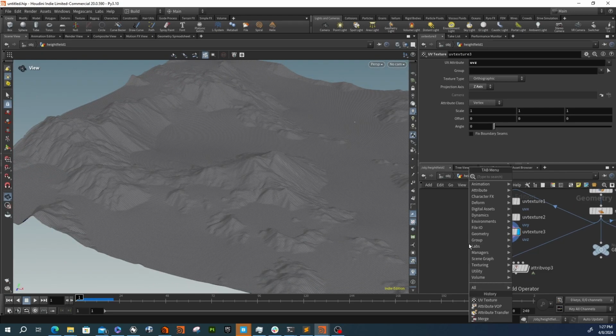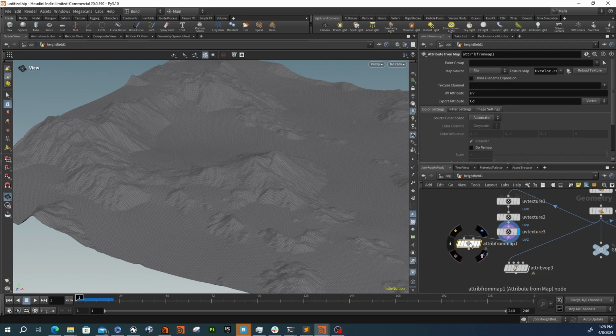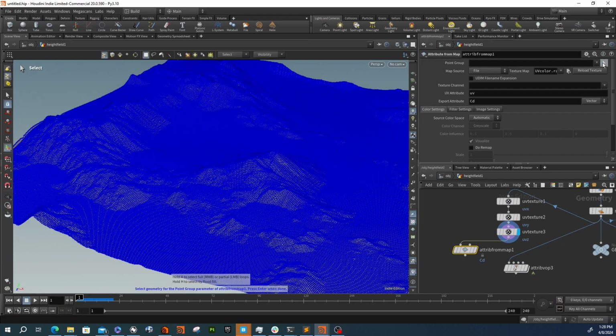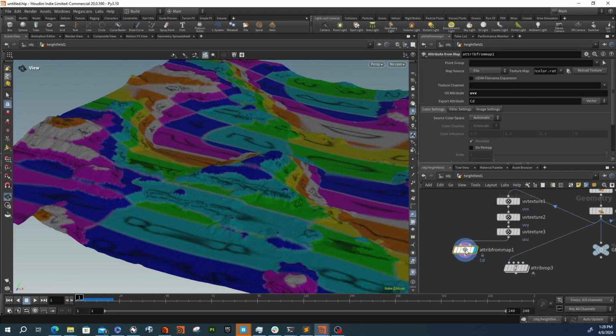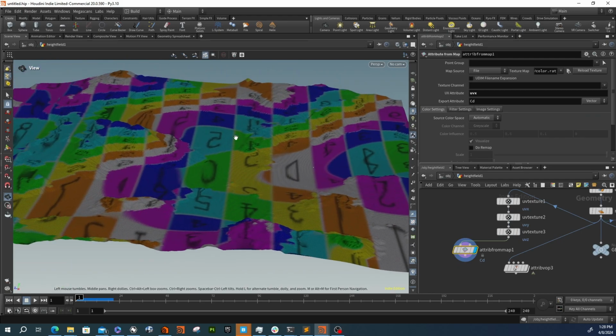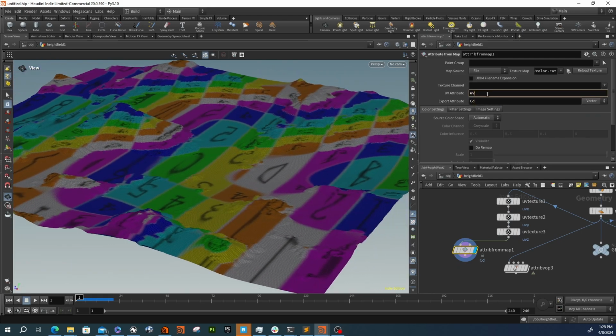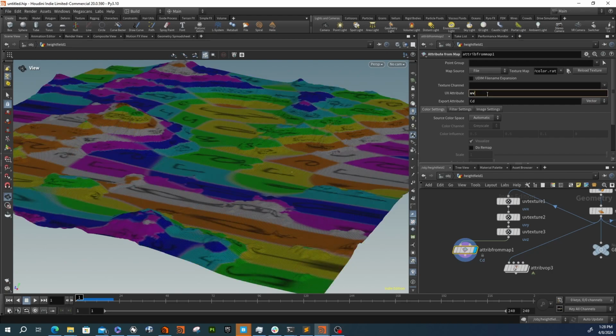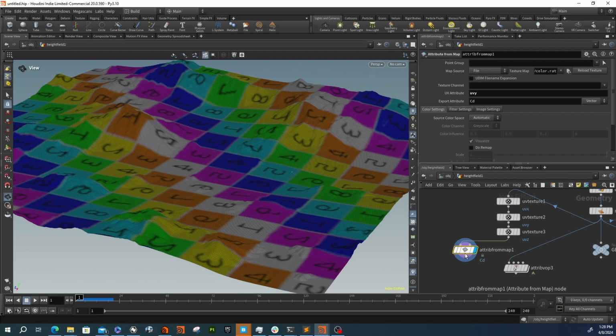If I wanted to take a look, I could do an attribute from map, and we'll just use our same, oh, not point group, sorry, texture channel, that's not it. Where's our file? Oh, it's right here. It's already plugged into that for me. Thank you very much. UVX, and that was trying to select a point group. And there you can see that this is using UVX for its attributes. That's how it's mapping. And so I can look at my Z, and that's how that's mapping, and look at my Y. Awesome.